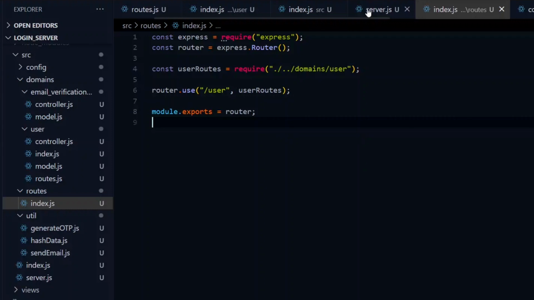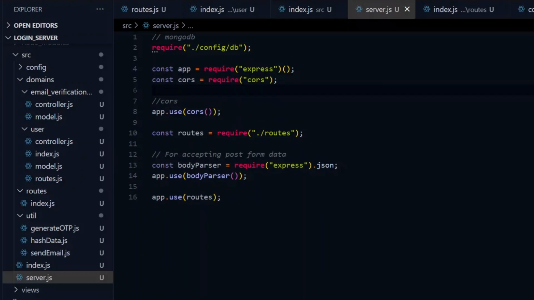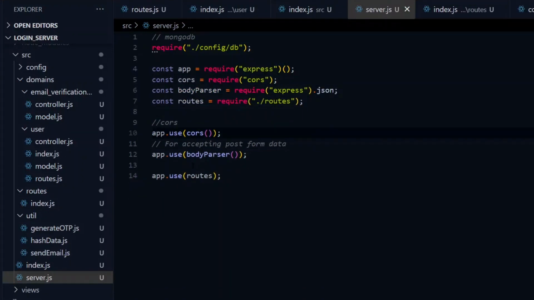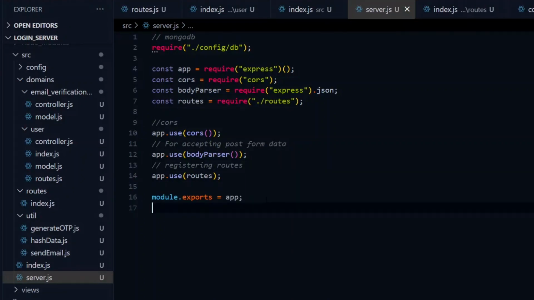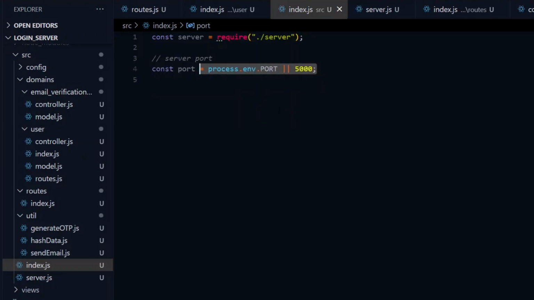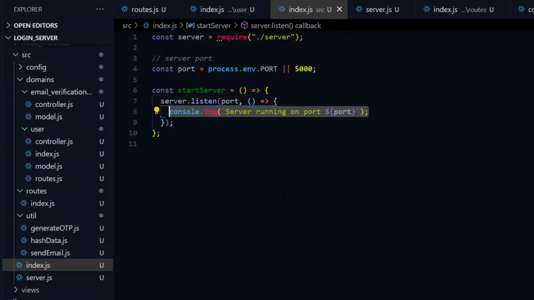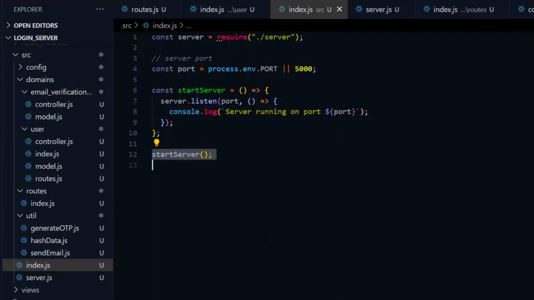So back in the server file, we change the import to just route, and we can change the variable name to route as well, and we'll tell the app to make use of the routes. Now I'll move the statements around to make it cleaner, and at the bottom, I'll export the app. So in the index file, I'll bring in the server, and we'll set the port like how it was before. I just copied and pasted, and we'll create a function to start the server. The server will listen to the port and log a message to the console. Right after that, we can call the function to start the server.